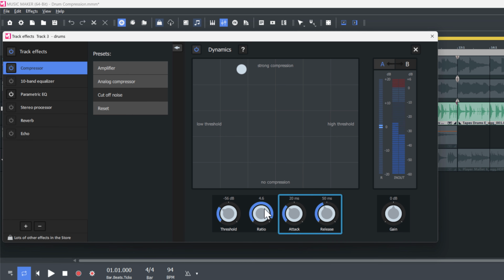By tweaking the attack and release, you are able to have more control over how the compression reacts as the threshold is reached. With a shorter attack time, the compressor takes hold of the signal quicker and more aggressively, whereas with a longer one, it starts to gradually affect the signal.